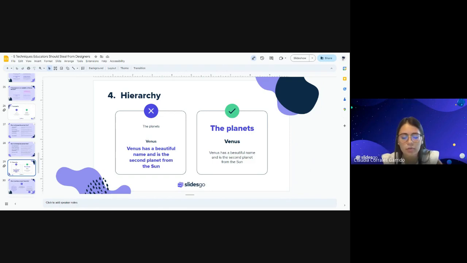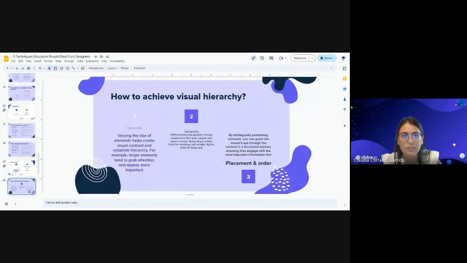It's very important for students to understand the information the way you want them to receive it, and in the correct order you want them to receive it and understand it.